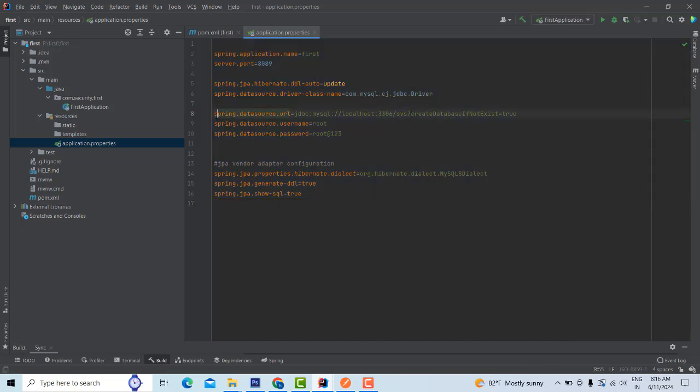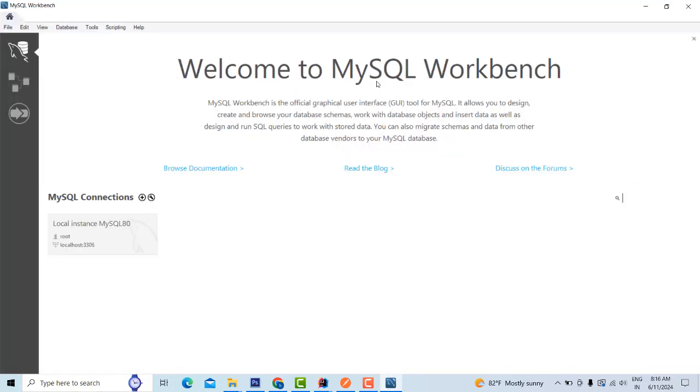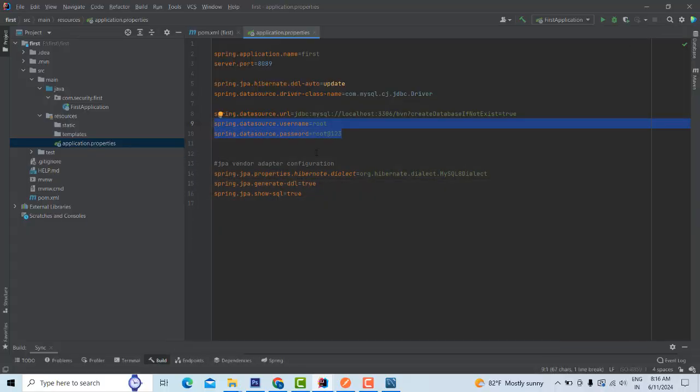So I am creating the database. Just create the name; I'm going to name it BVN. It's the database I'm going to create. This is the user credential of my MySQL Workbench. When I installed MySQL Workbench, this is the username and password. This is the port it will be running on. That's the configuration we have done.